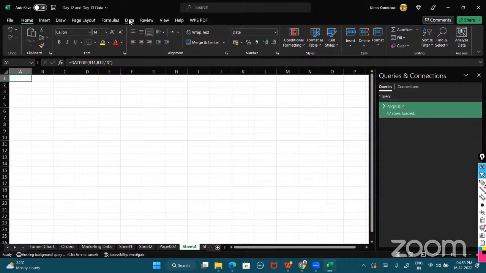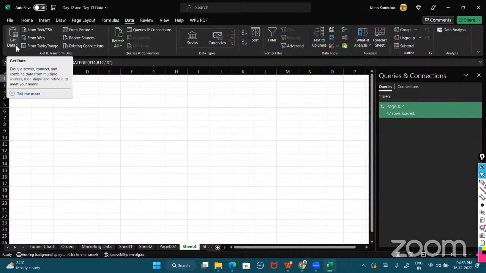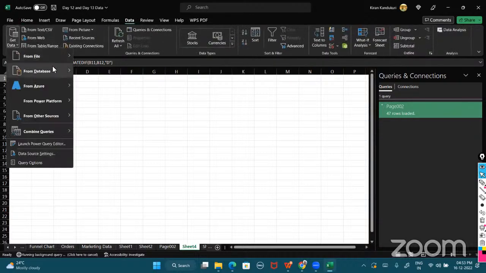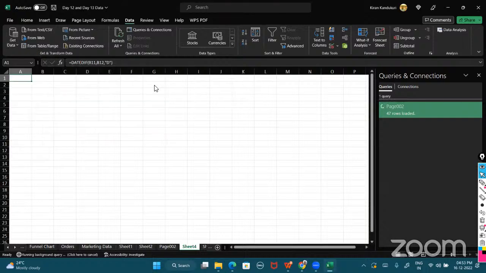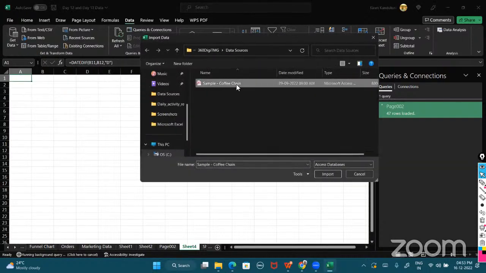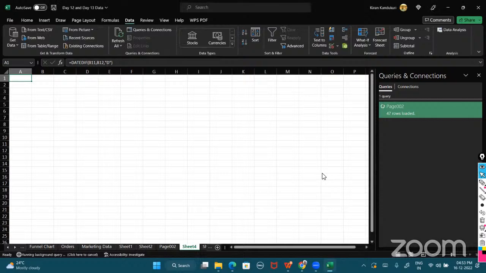Now I will show you all how to bring the data from a database. Let's say I'm trying to bring data from a Microsoft Access database. I have some data in a Microsoft Access DB, and I need to bring that data. So we just have to go to get data from database, Microsoft Access. I have one, which is an MDB file, a Microsoft Access database file, which has multiple tables in it. In this database, there are multiple tables. So I will import it here.